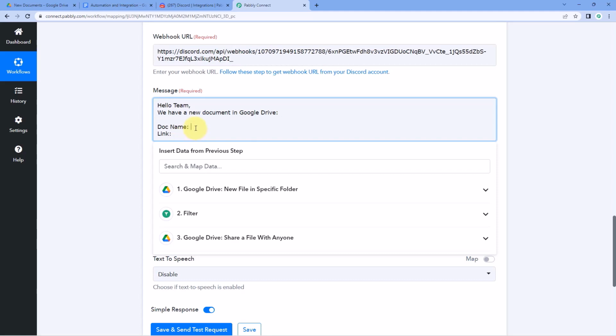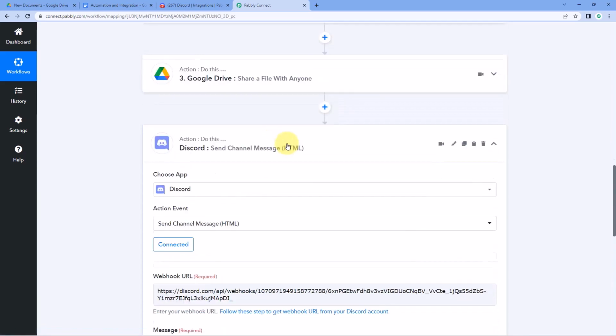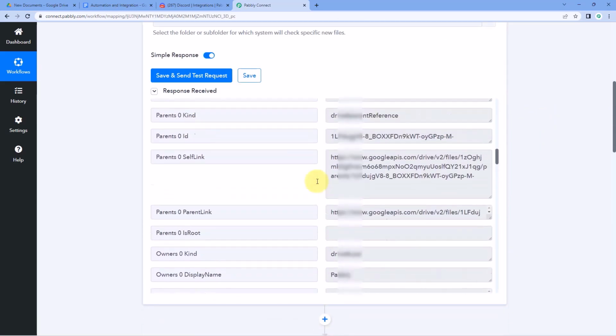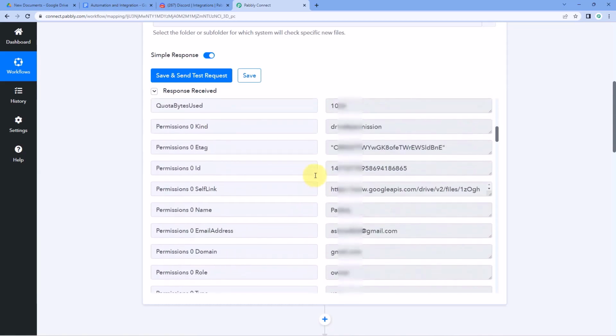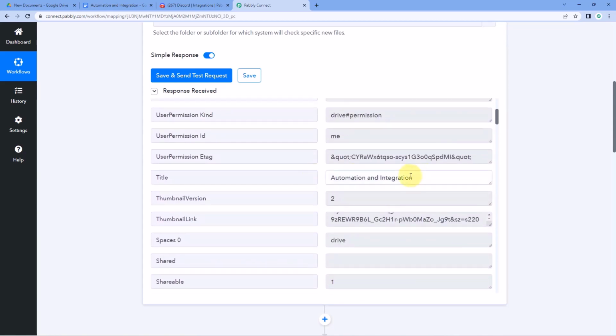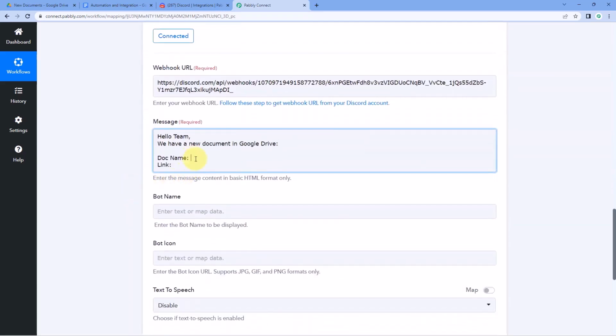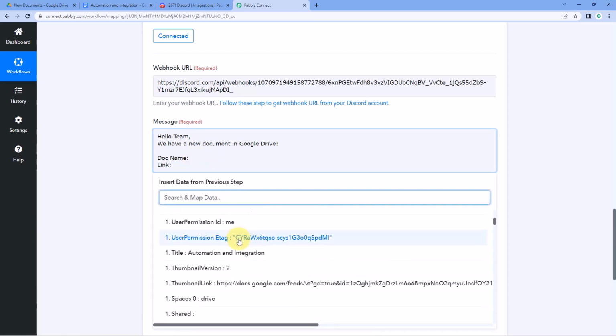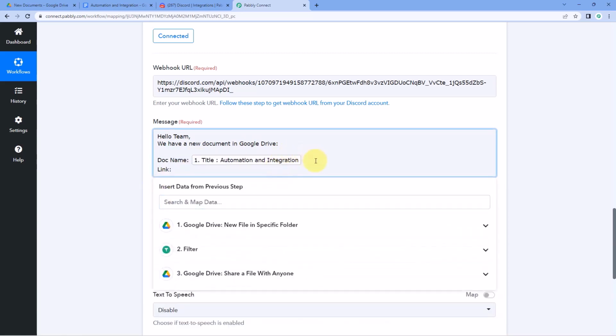So here guys, we want to mention the name of the document in front of this doc name over here in the message. So we have received the name of the document from Google Drive in responses. So in trigger response, we have received the document name. Let's search for it. And here it is, the title of the document which we have added into a specific folder of Google Drive. So from this response, we have to map the title of the document over here in this field of doc name. And as you all know, the process of mapping is very simple. Simply click on this field and from the drop down from Google Drive responses, select the response of the title of the document and it will be mapped over here.